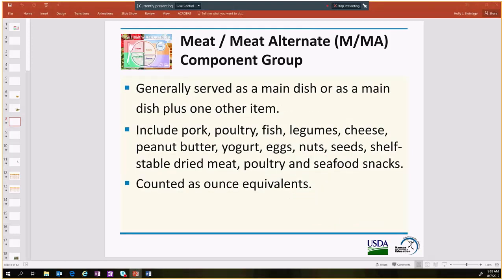So our third component at lunch is the meat alternate component. And foods in the meat alternate component include pork, poultry, fish, dry beans and peas, cheese, peanut butter, yogurt, eggs, nuts, and seeds. And it's also allowed to credit towards the meat component in a reimbursable meal, shelf-stable dried and semi-dried meat, poultry and seafood snacks, and yogurt made from soy. So lots of different foods fall under the meat alternate component.